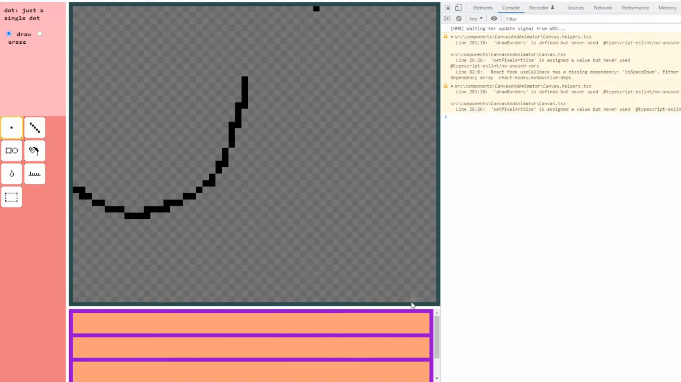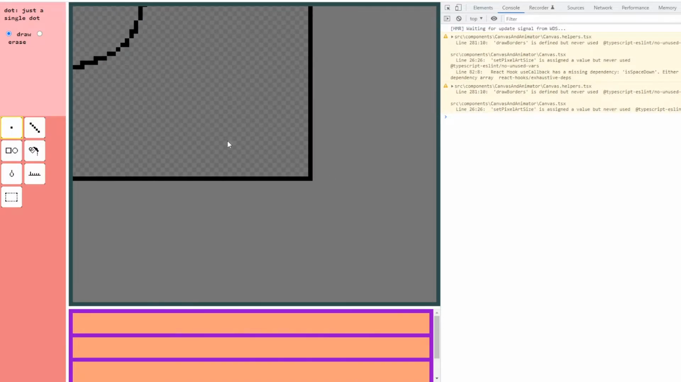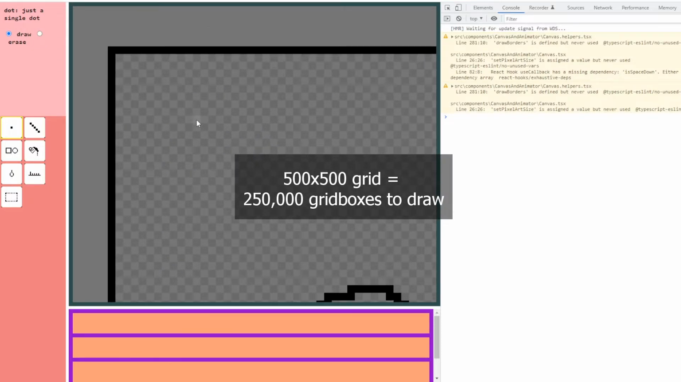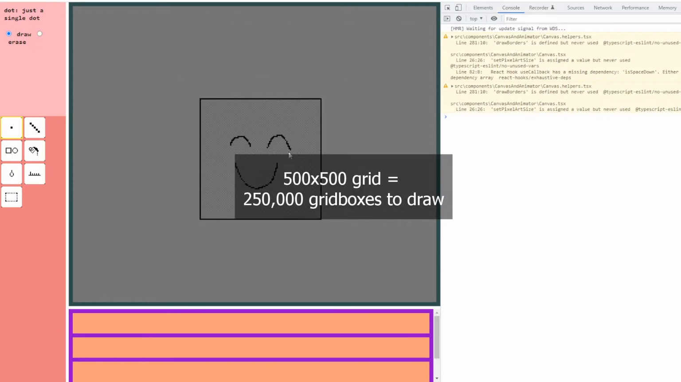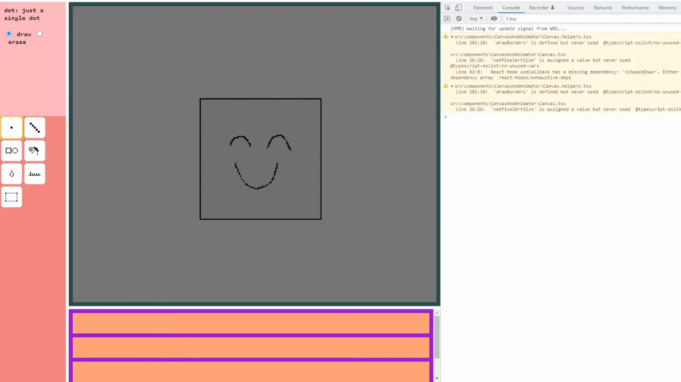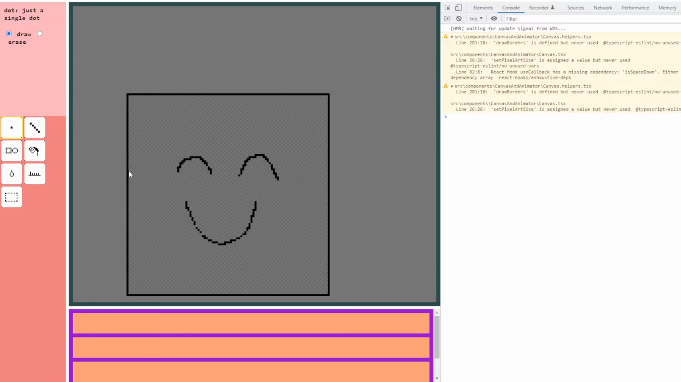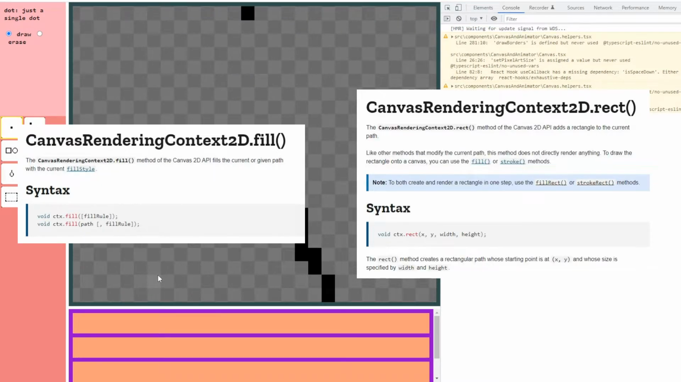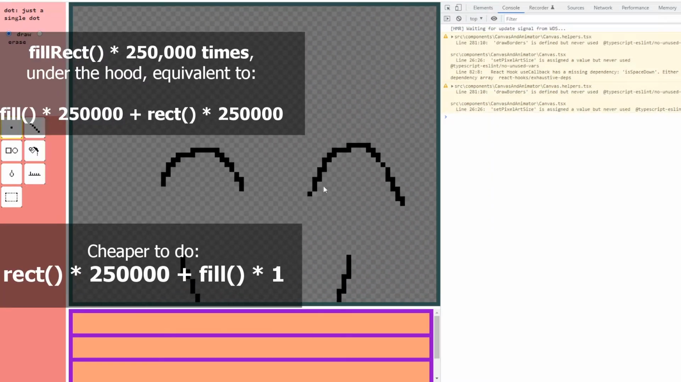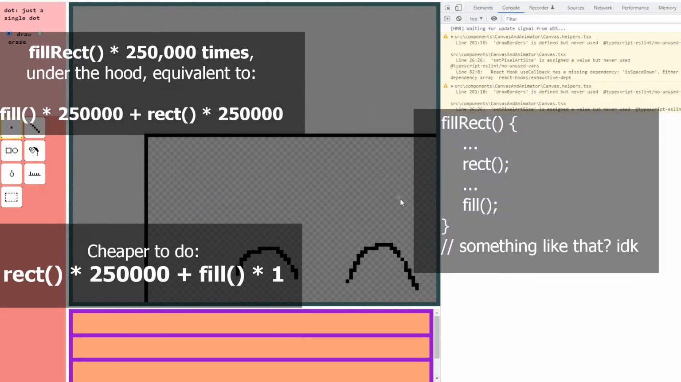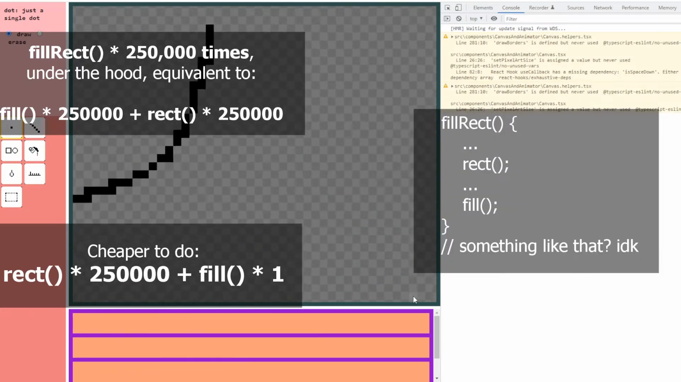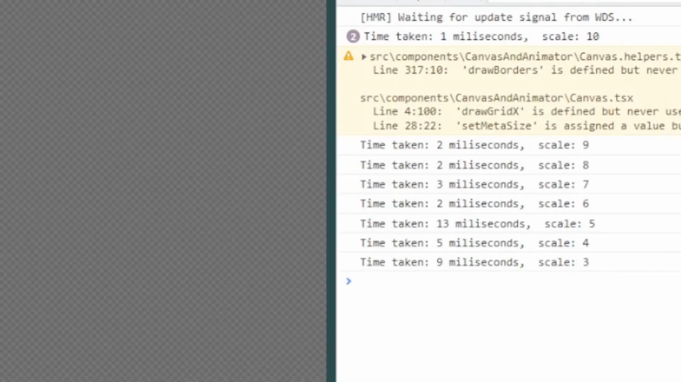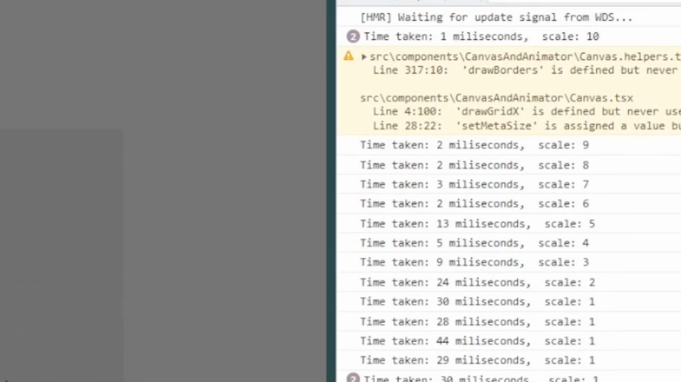The next thing I tackled was optimizing the way I drew the grid boxes onto the screen. If I had a 500 by 500 grid, I was drawing 250,000 boxes whenever something changed. One optimization I found was to split the fillRect method into fill and rect and call them separately. My understanding of fillRect was that it was just a wrapper around the fill and rect methods. Even after the optimization, it was taking around 30 milliseconds to draw a 500 by 500 grid.